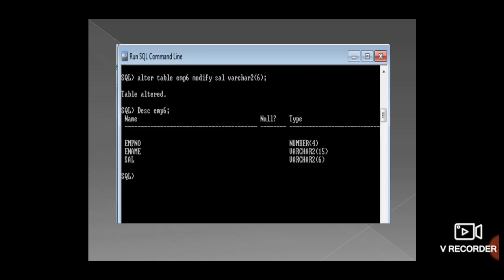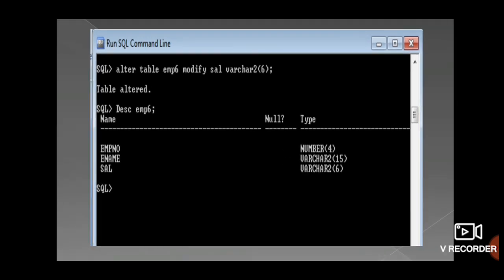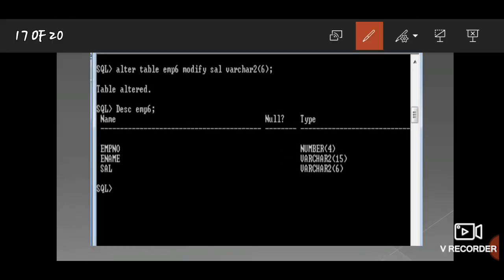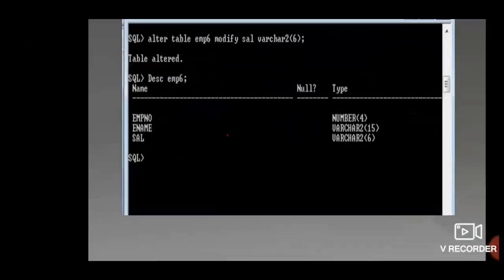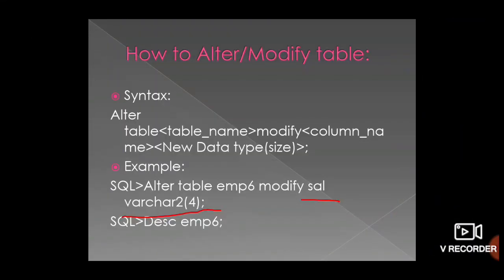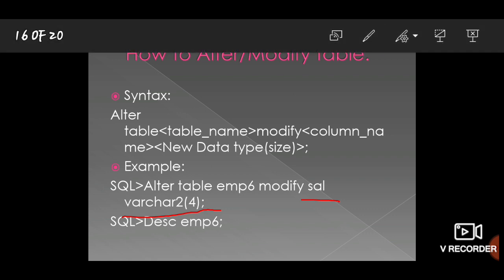See in the example, here I have given 6, to show the variation. For this syntax I have to give varchar2 of 6. To show you the variation, in the previous one I had taken varchar2 of 4. Instead of 2 of 4, here I am giving 2 of 6.